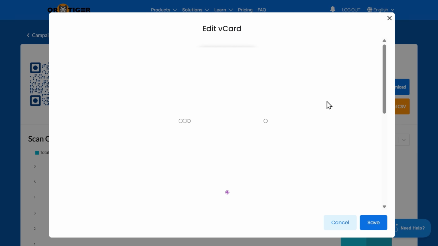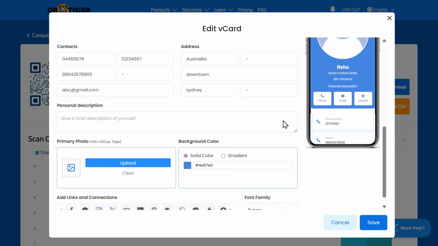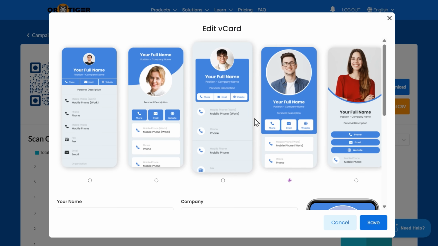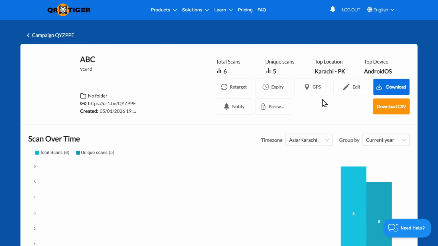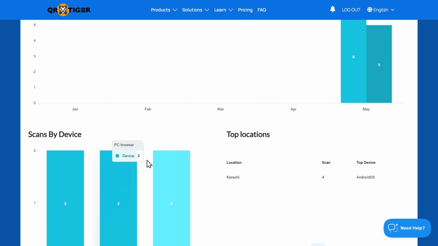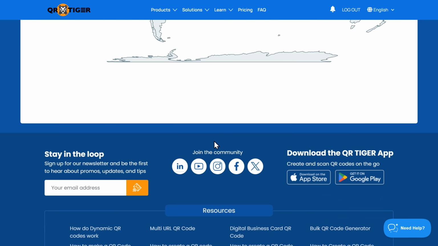Another thing I really liked is the edit option. You can go back and change pretty much anything. Your personal info, links, even tweak the design whenever you want. Try doing that with a printed card. You can't. And finally, the feature that really stands out is the statistics section. It gives you real-time insights into how your card is performing, how many people are engaging with it, and all that. Now this one's part of the paid plan, but if your work depends on networking and visibility, it could actually be worth it.